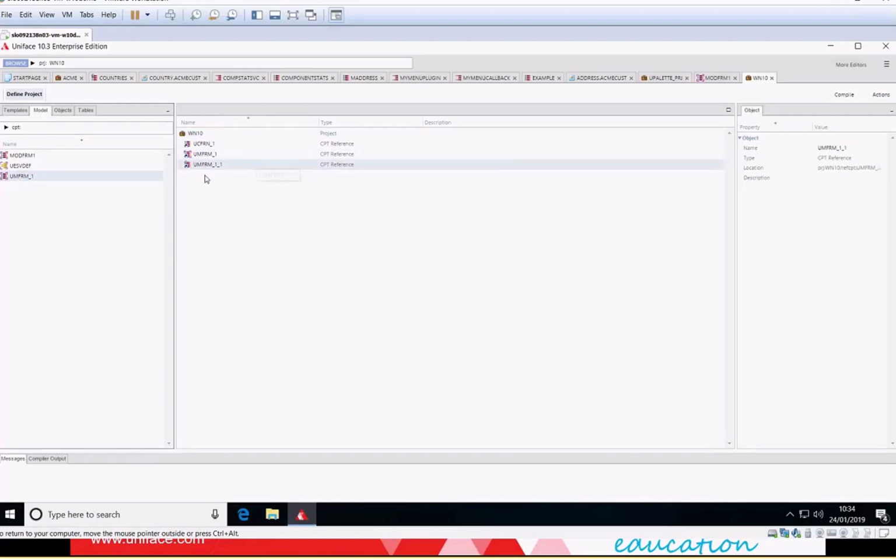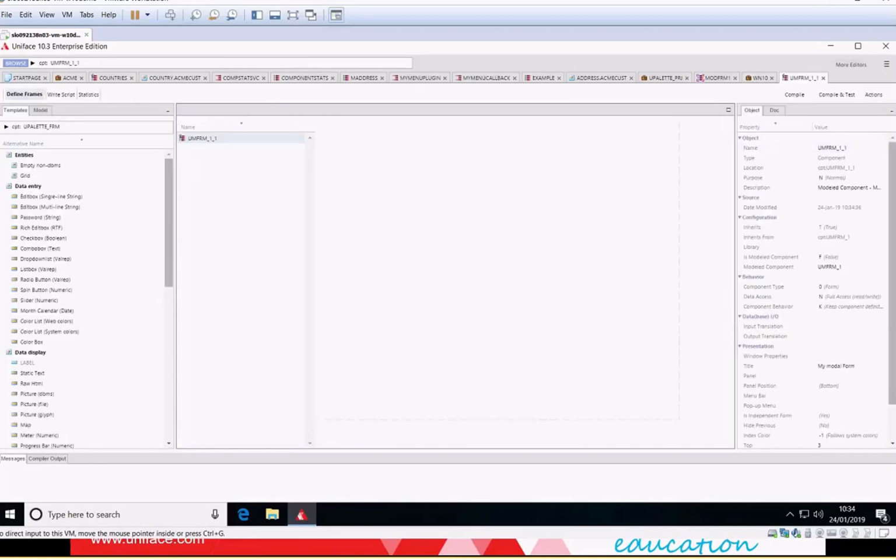drag that. So this one, if I go into it, we can just see, and you're going to do this later as well, that inherits is true and it inherits from UFRM1.